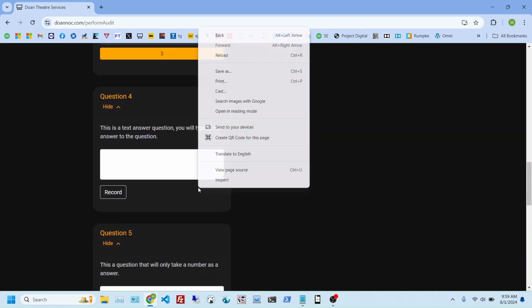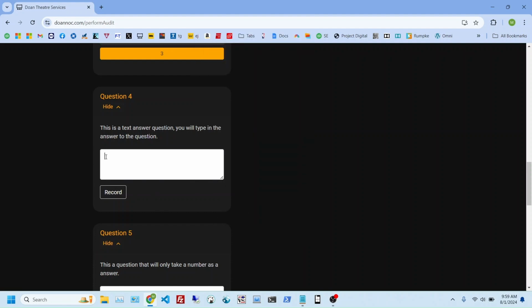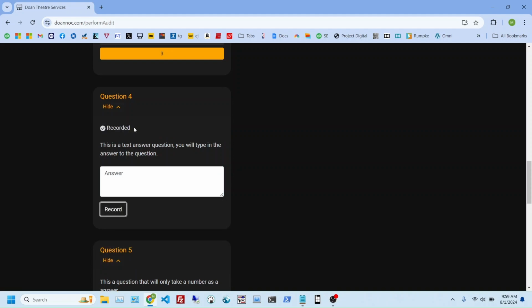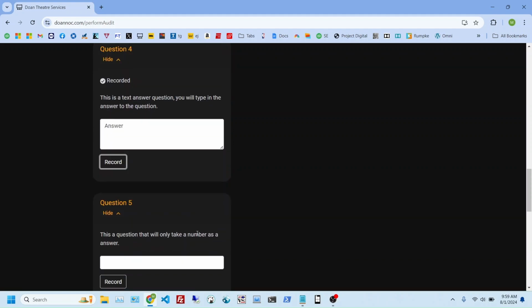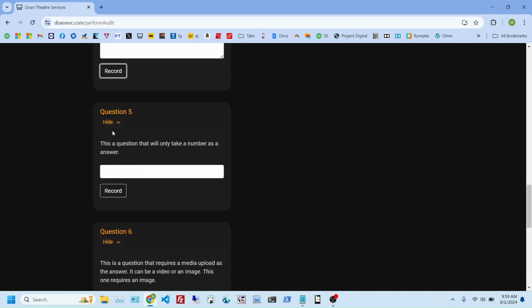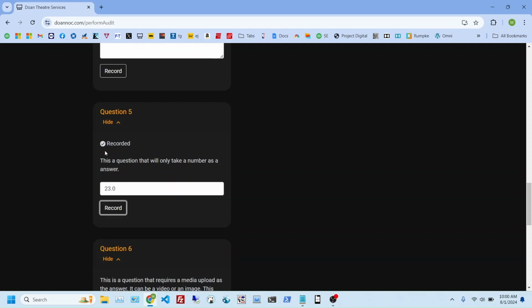Our next type of question is a text answer question, where you type in the answer and then record it. It'll tell you once it's recorded. We also have number questions. These only take numbers as an answer. And so type in your answer and record it.